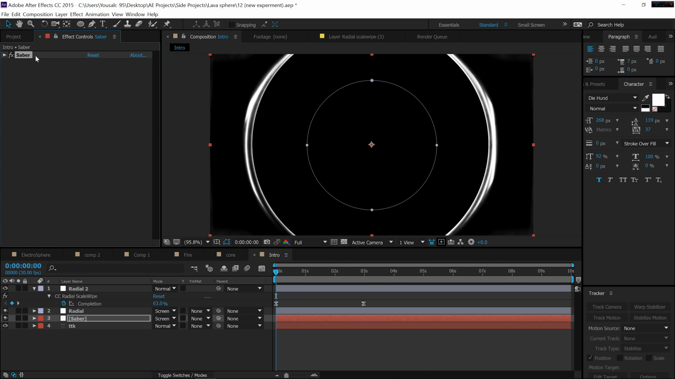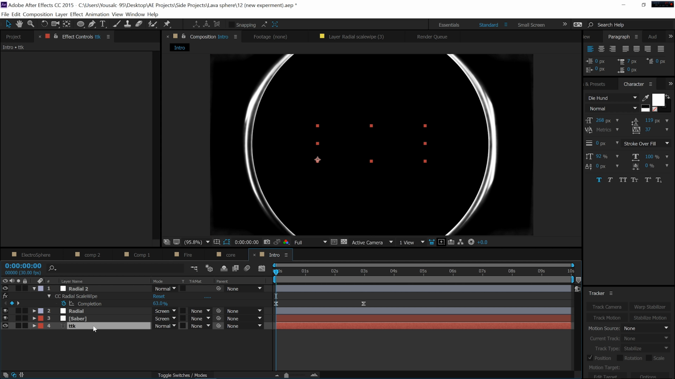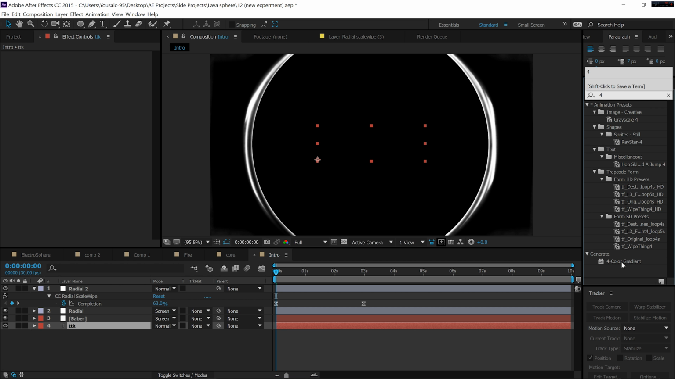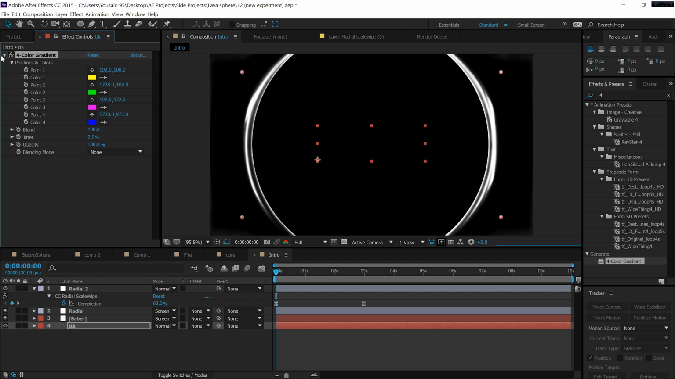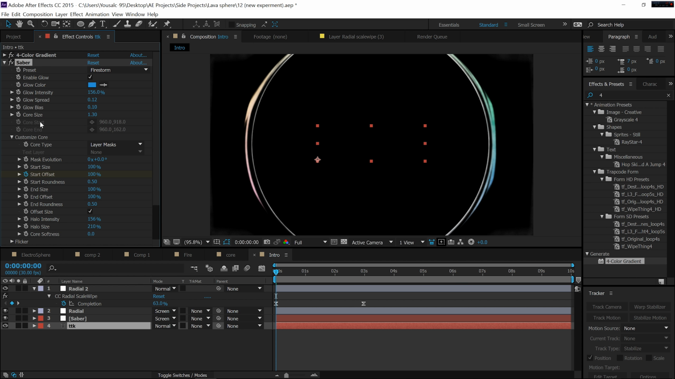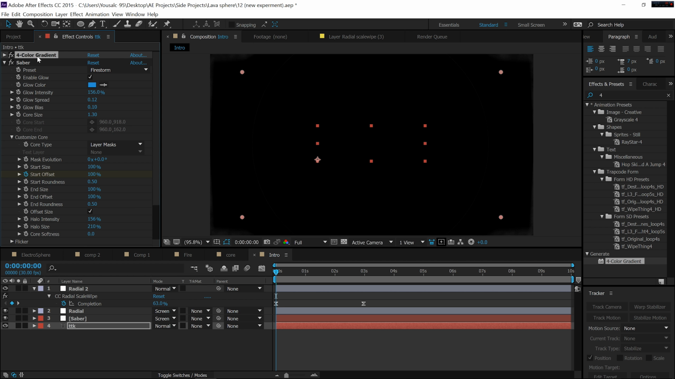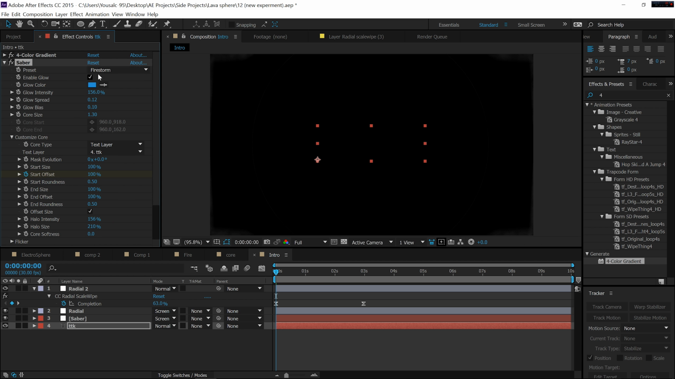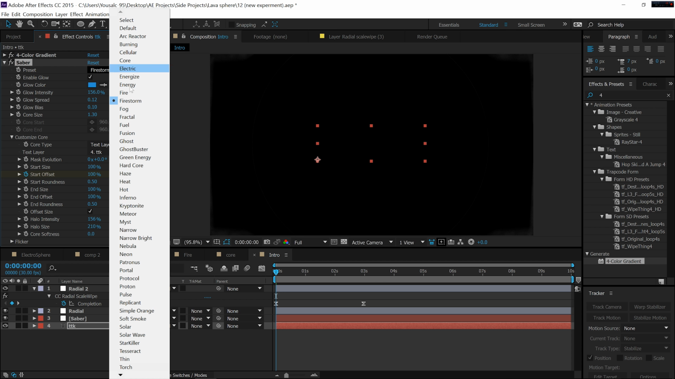Go to Saber and copy Saber. And before we paste it here, we're just going to add an effect called four color gradient. Okay, now paste in Saber. We're not going to do anything with four color gradient. Once you paste in Saber, go ahead and put core type on text layer and text layer on TTK. And we're not going to be changing. Okay, go ahead to the preset and put meteor, which is right here.